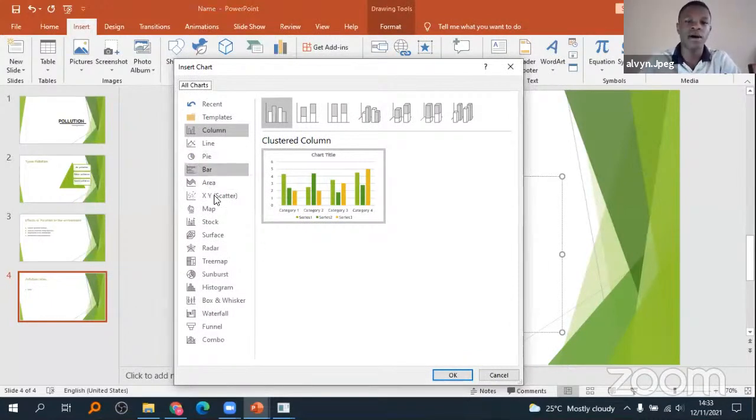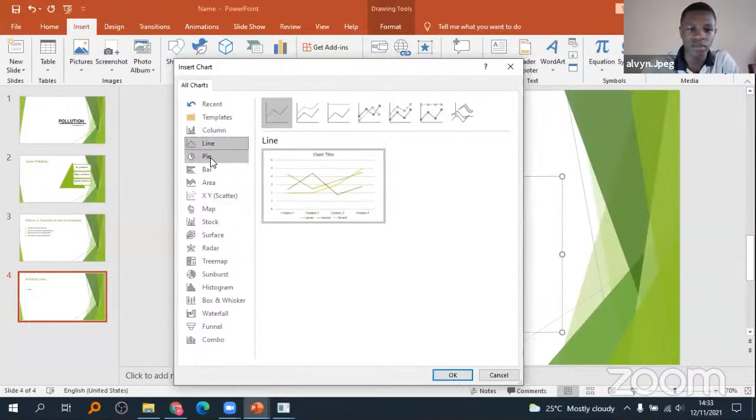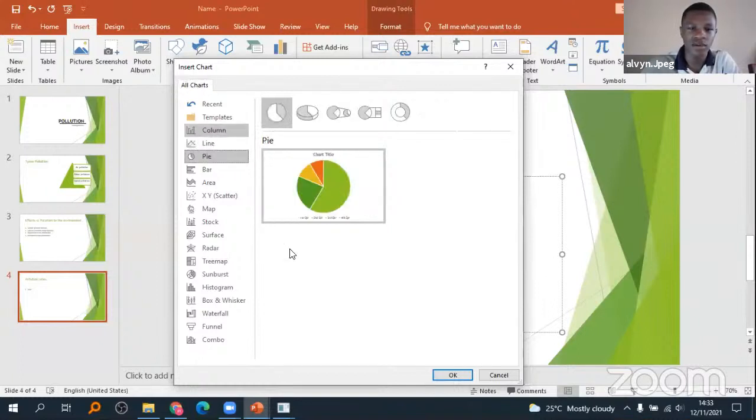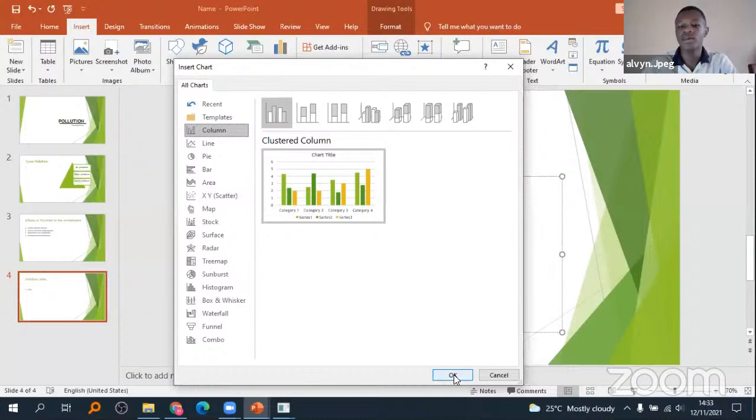There's line, there's pie, bar, area, X and Y scatter, map, stock, surface, radar. All these are charts that can help you. Let's just use the column, because it's already selected and it's simple. You select that you want line, you select pie, you select column. So I shall be using column. Then you shall press OK down here.